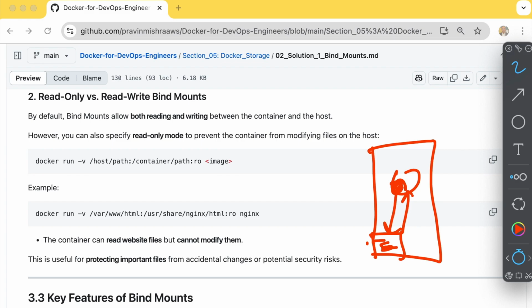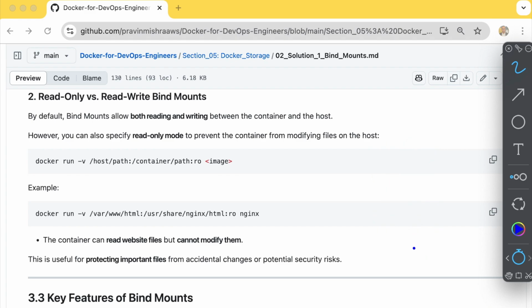So this could be some security problem, right? Let's say if the container gets compromised, it also allows a hacker to access the files on the host machine. So this is not good practice. But to solve this problem, there is a way we can allow only read access.